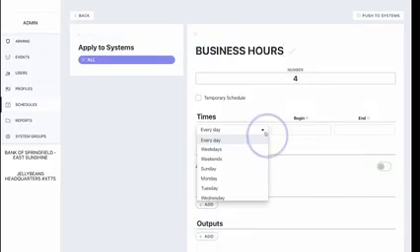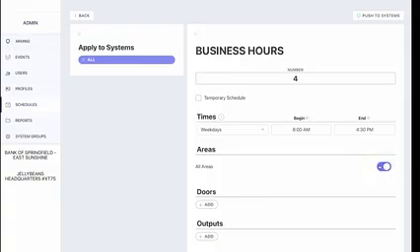Define the time parameters and the areas to apply the schedule. On the left, apply the schedule to multiple systems. When finished, tap Push to Systems to send this new schedule to all selected systems.